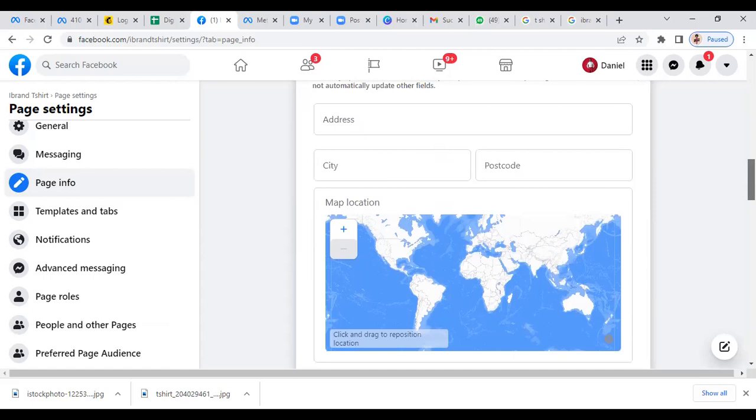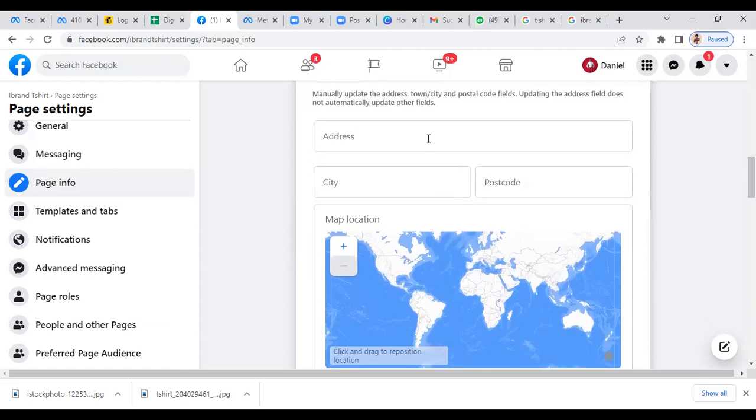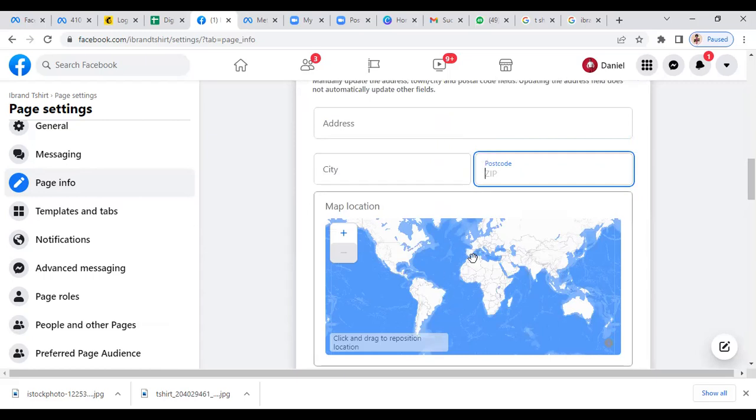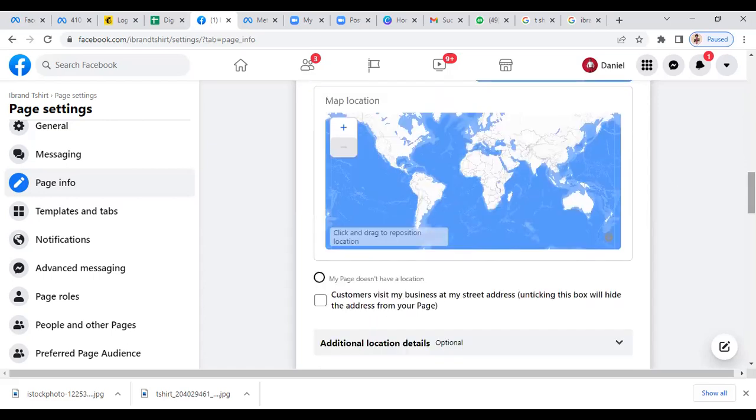At this point, this is where you input your address, your city, and your postal code. Once you do that correctly, your map location will automatically come up here. But since I'll be dealing online and I'm not doing anything physical, I'll just click this.